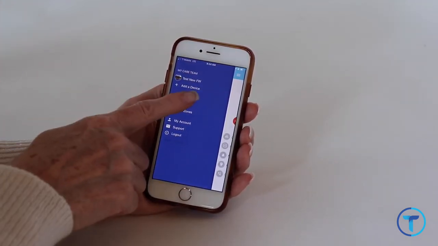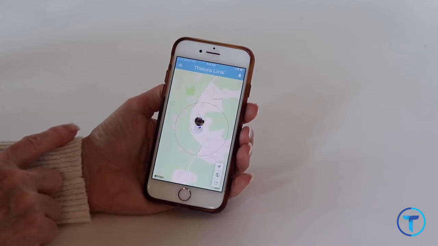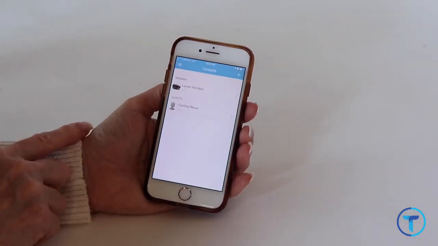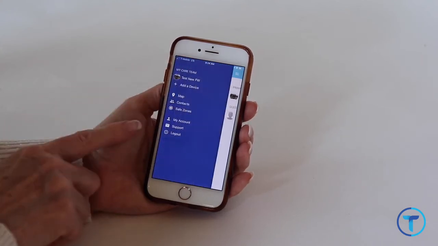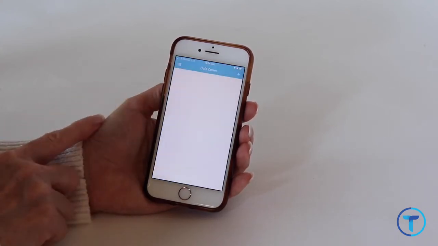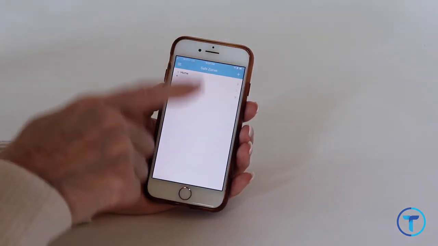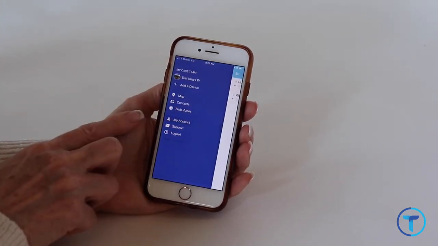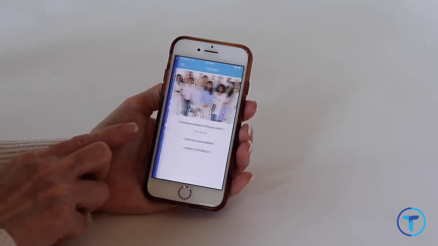Below are shortcuts to the map, which takes you to the map. The contacts take you straight to your contacts, where you can see the current contacts or add new ones. Safe zones take you to your current safe zones, again, where you can also add new ones if needed. Then below is My Account, which isn't connected at the moment, and support if you are in need of help.